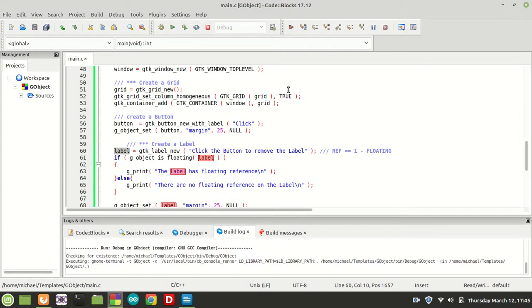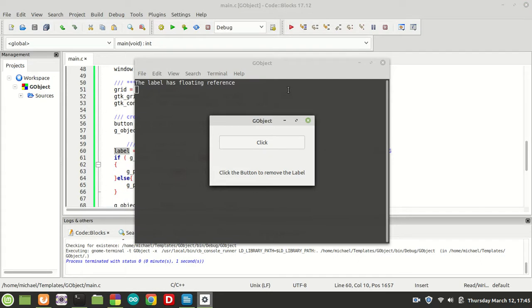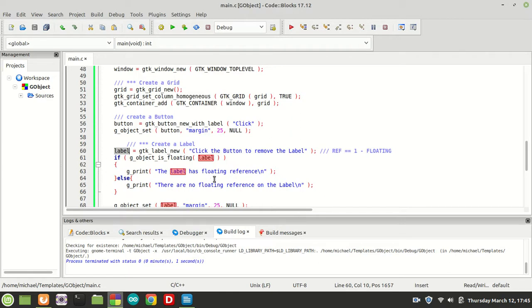Let's see what happens. Well, it happened that the label has a floating reference, which is true. You see, it's working and it has a floating reference because we create it and it has a reference of 1 with a floating flag set. And what's the story with the floating? We're not going to talk again about this today in this video. We are going to talk another day in another video. Anyway, now we know that GObject floating is working, and the label is indeed its reference set to 1 and its flag set to 0, to floating, sorry.